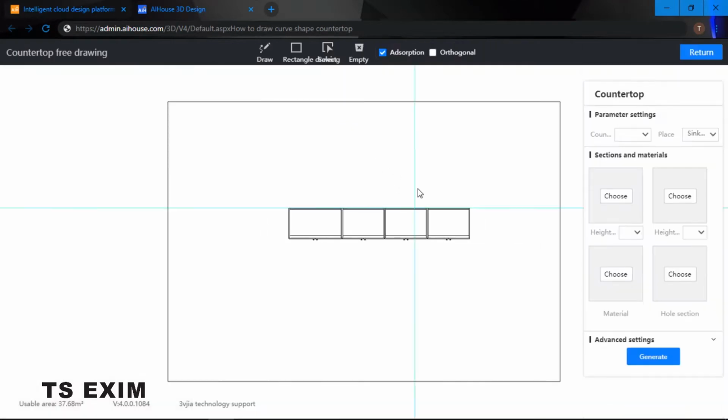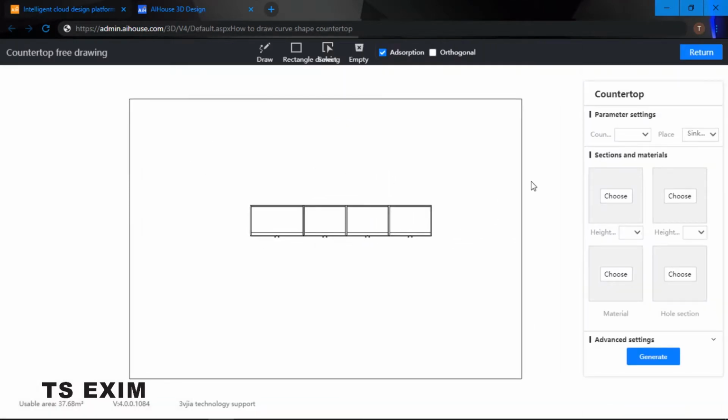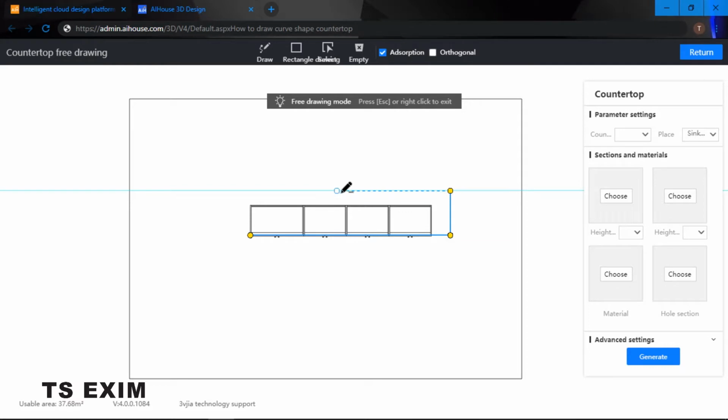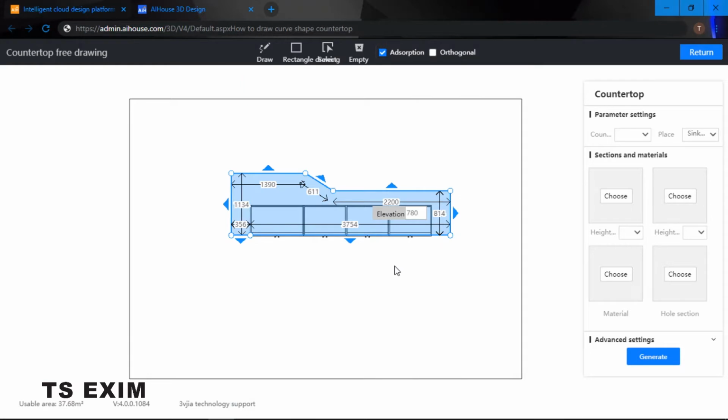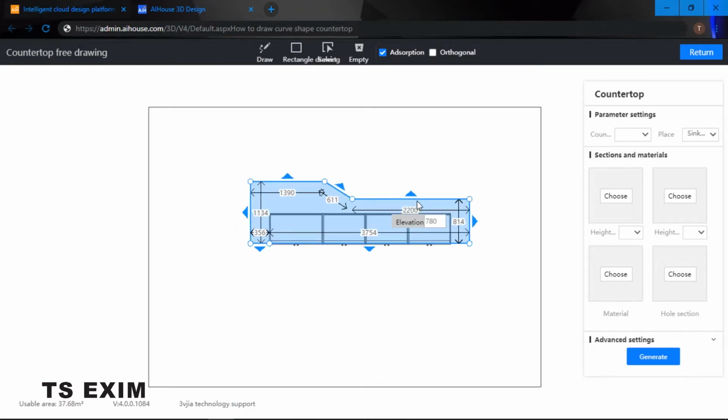So let's click onto the free drawing countertop and you'll see something like that. All we need to do is use this function, the draw function. So we can start by drawing. I'm going to draw slightly a little bit out from my cabinets. Make sure you join the lines all together. Right now you have already drawn the shape of your countertop.